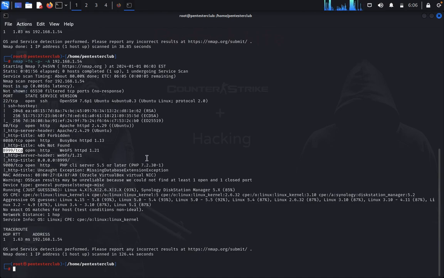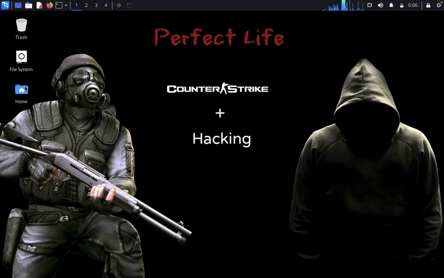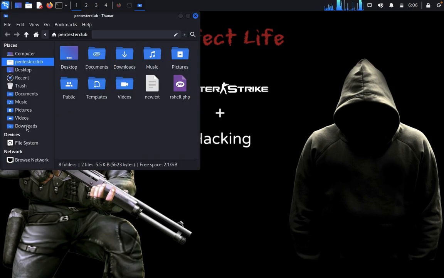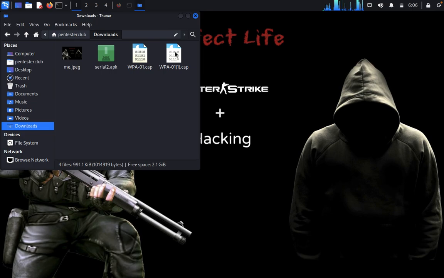Now go to a directory like cd. We just need to come back here. So I already downloaded this one. No trash. So you just need to open this one, WPA1 cap.